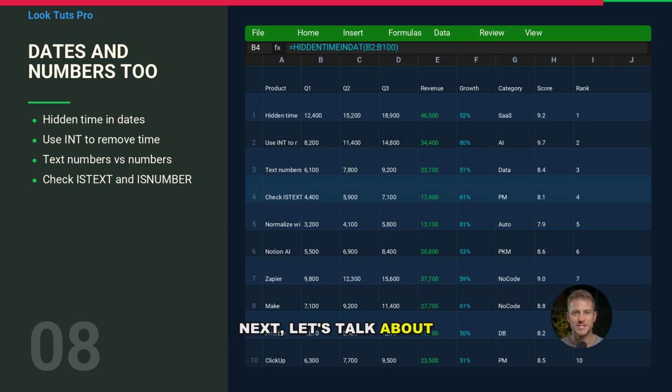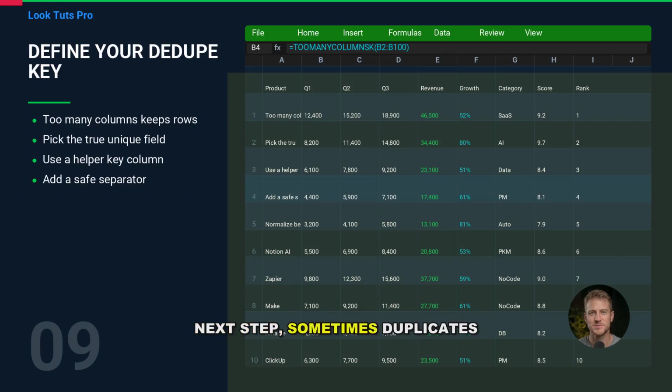Next, let's talk about a mistake that looks like a data problem, but is really a selection problem, choosing the wrong columns to dedupe. Next step. Sometimes duplicates remain because you deduped on too many columns. Remove Duplicates doesn't guess your intent. If you select name and email and department, then Excel only removes rows where all three match. So if the email repeats but the department differs, Excel keeps both rows, and it's doing the correct thing.